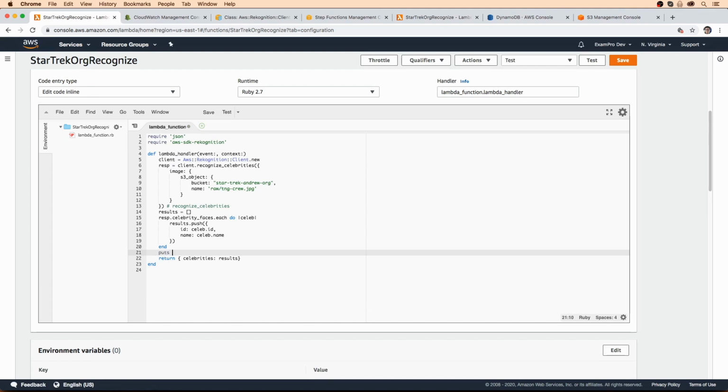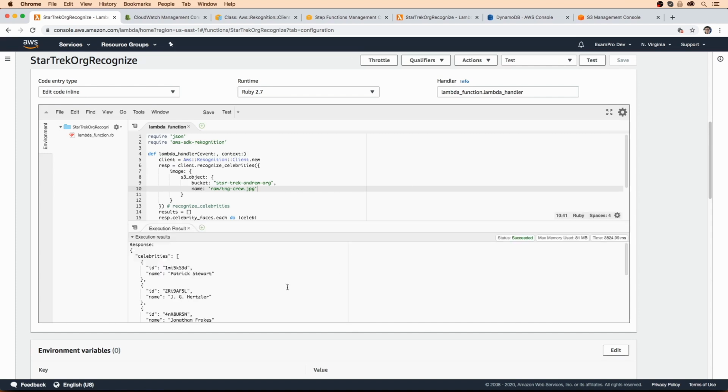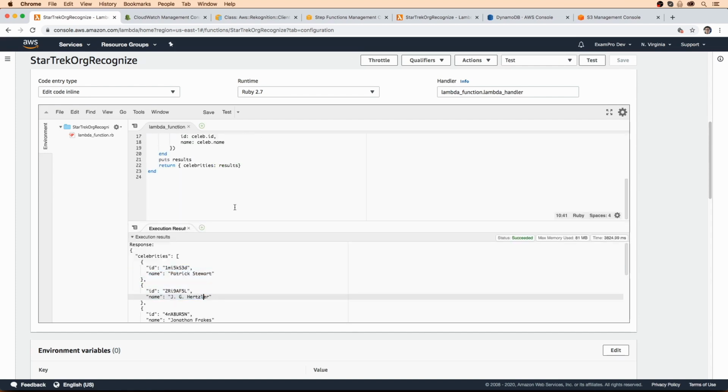What we'll do is I'm going to do a puts here. I'm going to have a puts on the results. I'm going to save this. And this stuff is hard-coded. So we can test this. And now we're having the ID. So this is definitely returning what we want.